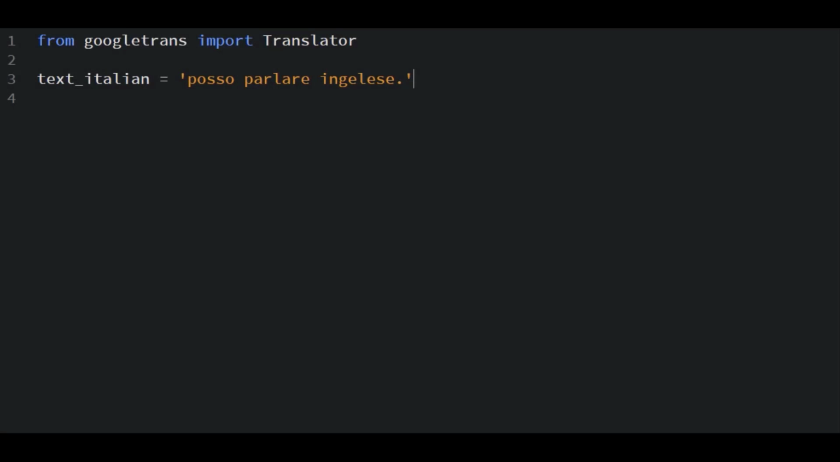Okay. Now I will create an instance of my translator. I will call it translator. Here I create the instance. And in the translator I have a method called translate. I will pass in the text that I want to translate, which is text_italian.